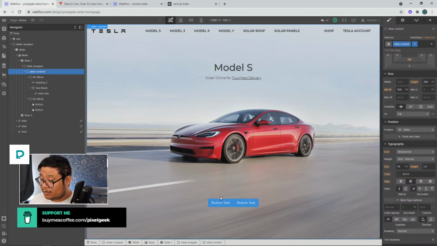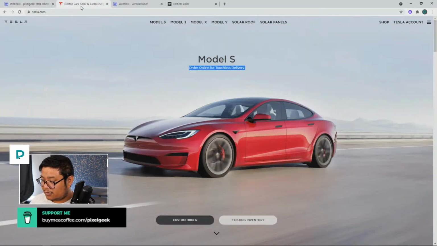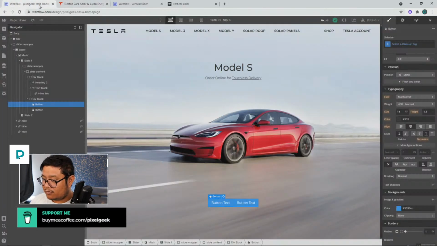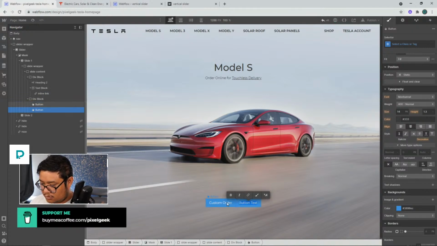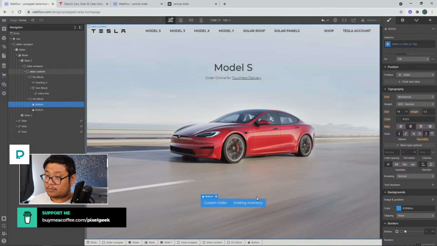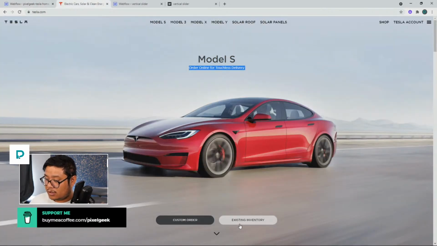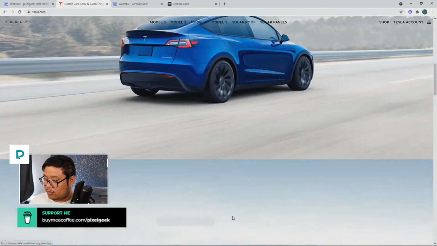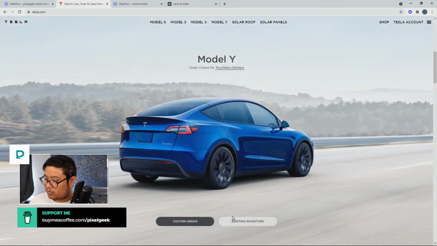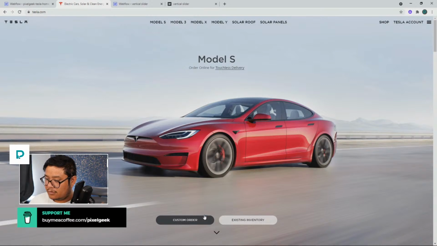Cool, so that's done. Button text, what does it say? Custom order, existing inventory. Custom order, existing inventory. Cool. All right. So we have 2 types of buttons. We have a dark one and a light one. So yeah, we'll just call it dark and light.